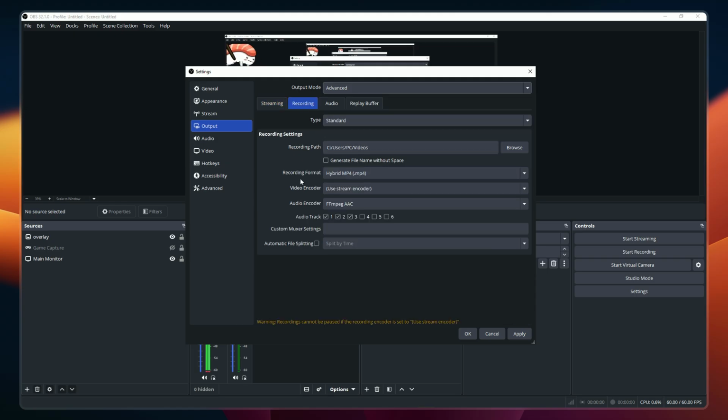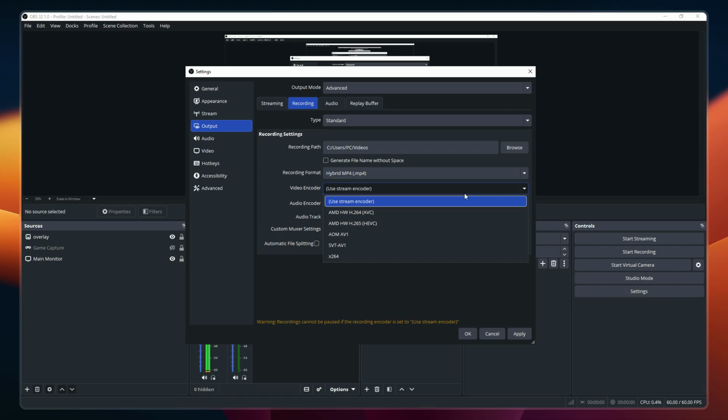This separates recording settings from streaming settings, allowing you to configure them independently. Navigate to Video Encoder and click the drop-down menu right beside it. Here's where you'll choose the encoder that matches your graphics card. If you're using an NVIDIA GPU, select NVENC H.264 or NVENC AV1. These are hardware encoders specifically designed for NVIDIA graphics cards and provide excellent performance.